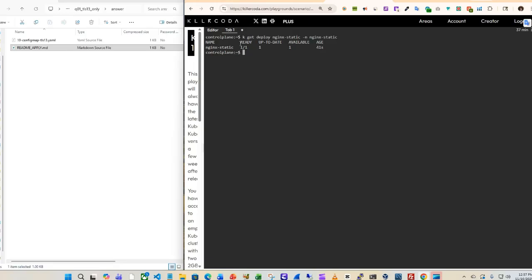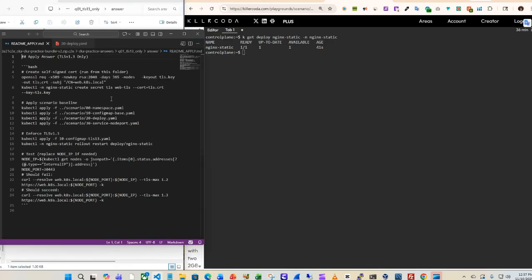You can see our deployment is ready, 1 out of 1, and that's the name of the deployment. So you can see our pods are here when we get our pods. Now our environment is ready. We can now start with the re-exam. So let's check this README file that I said I have here.